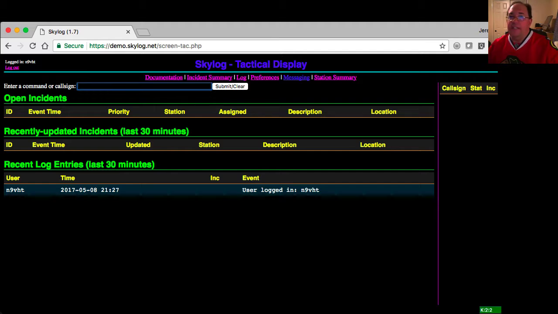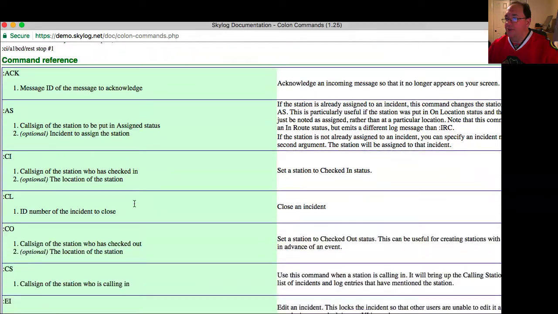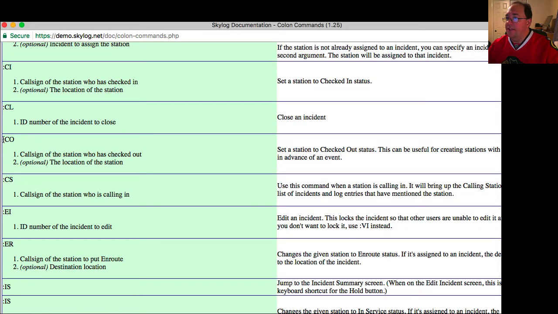I start by marking each station as checked out and at their respective locations, which is really easy to do with the :co command. And I recommend that you do this in advance because it'll save you a lot of typing as the event is getting going. So if you look in the list of : commands that I showed in the previous video, you'll see that the :co command takes two arguments potentially. The first one is the call sign of the station that you're going to mark as checked out, and then the second argument is optional, and that sets the station's last known location.